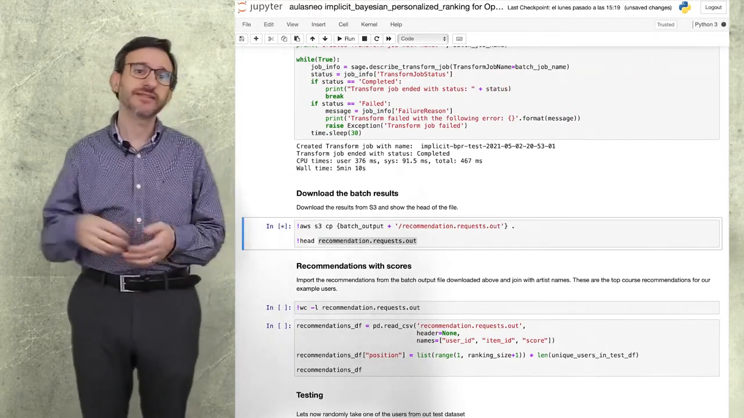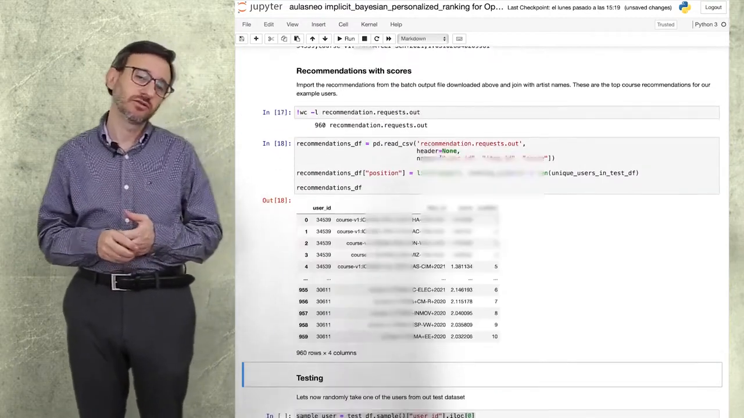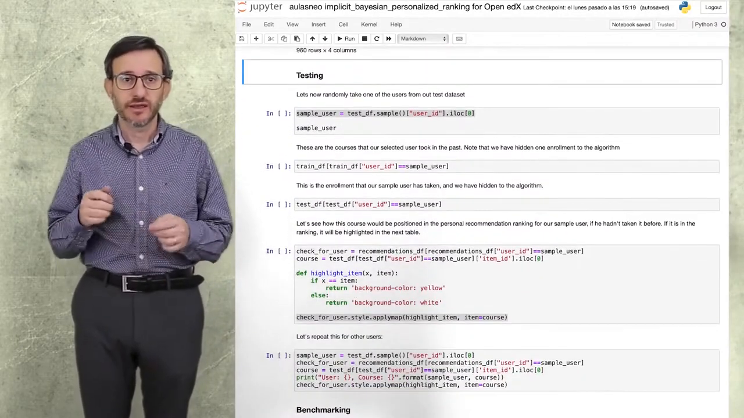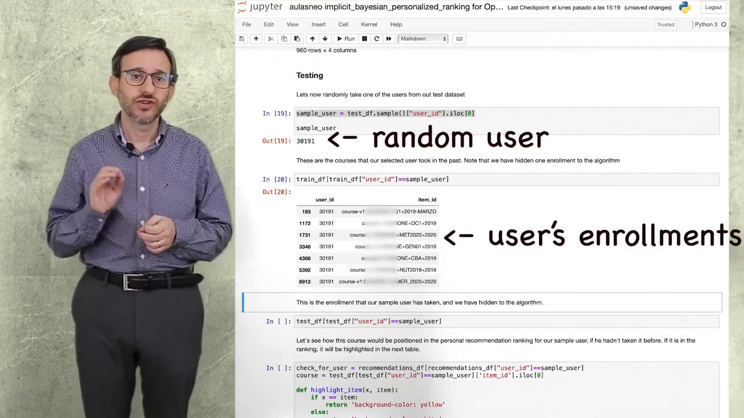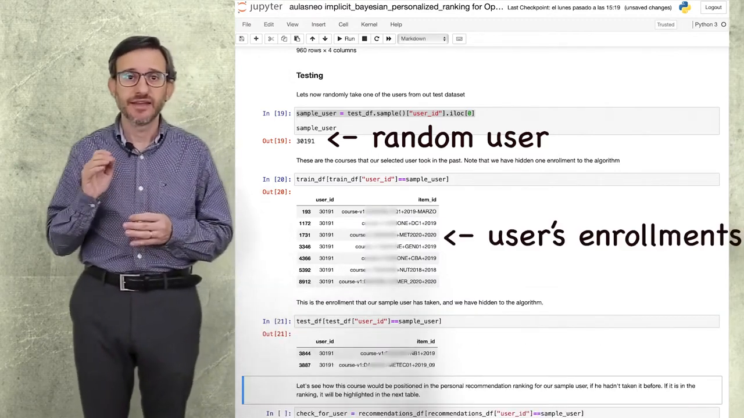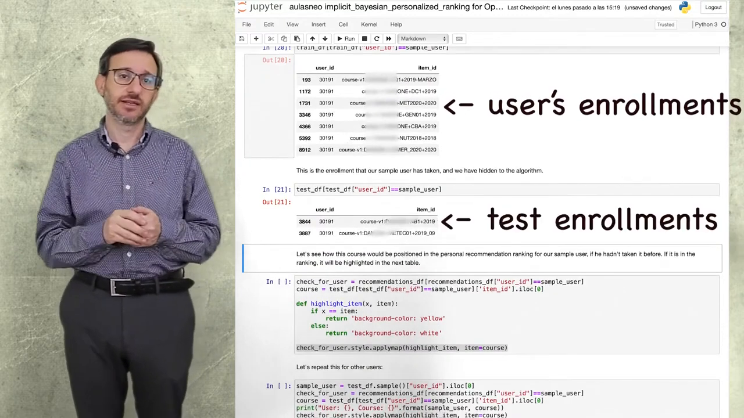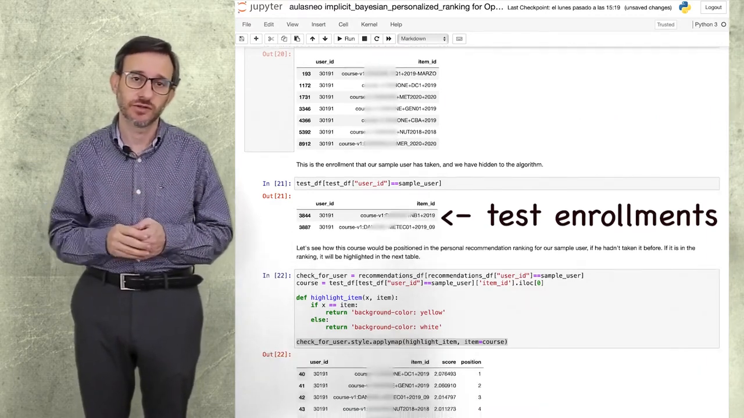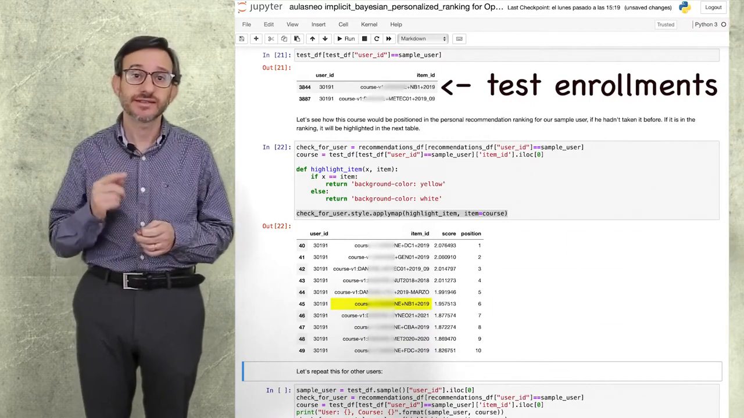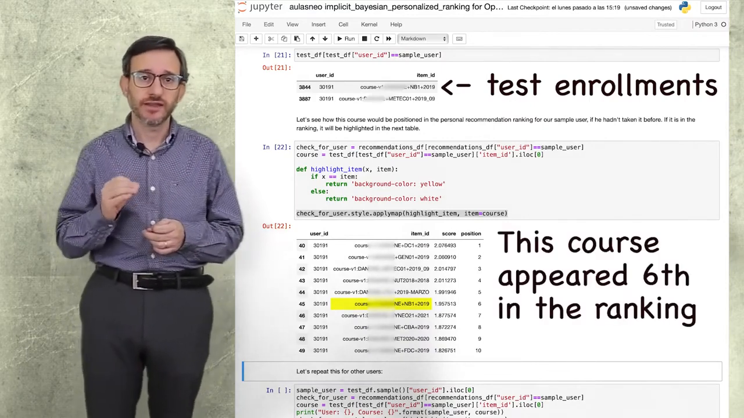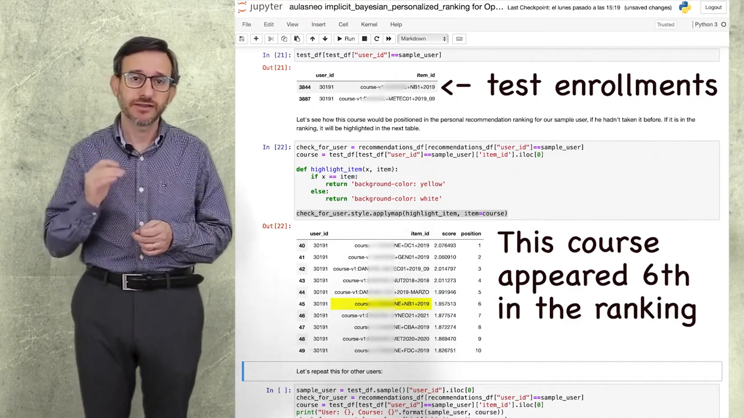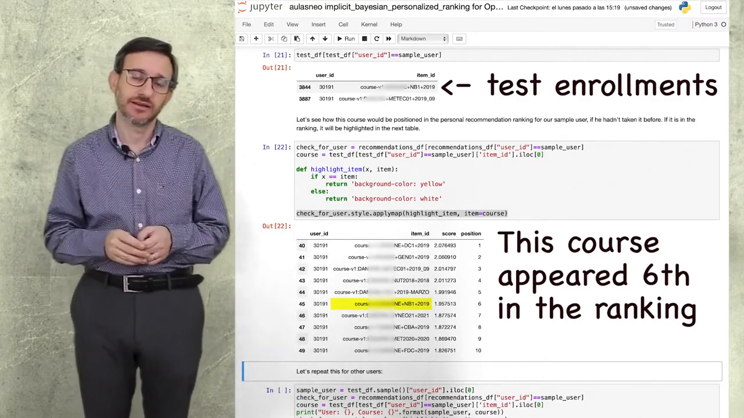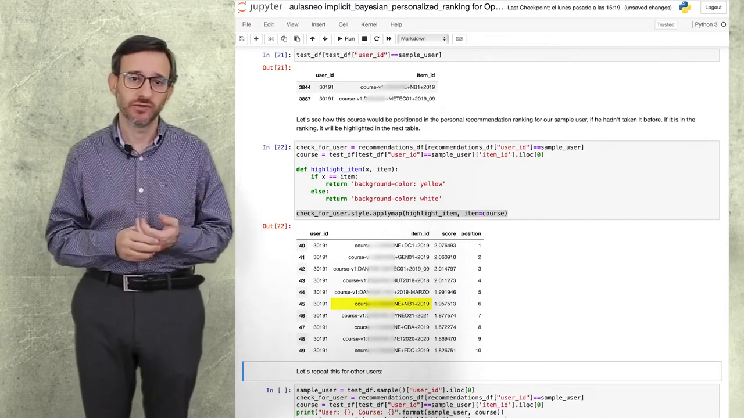So here we have the output. Let's download it to the local directory and see what it looks like. Let's take one random user. These are this user's enrollments that we showed to the model. And this is the enrollment that we hid for testing. Now let's see the ranking that the model would recommend to the user. We can see that in many cases, the course that the user actually enrolled in would have appeared in the top 10 ranking of recommendation, and in some cases, highly rated in the ranking. Let's repeat it with some other users.